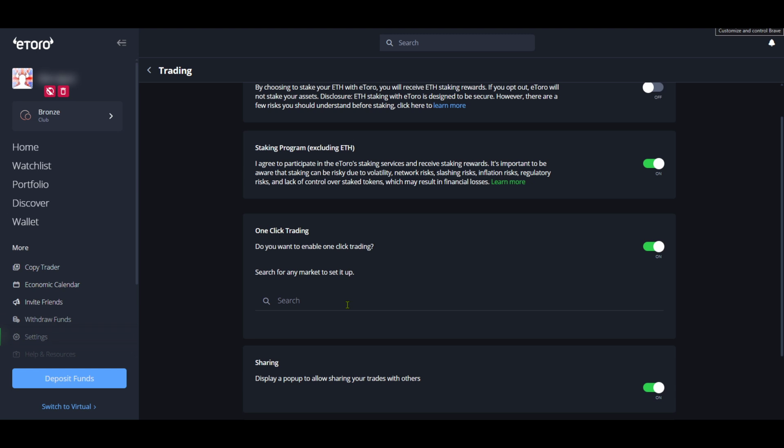With these straightforward steps, you've successfully set up one-click trading on Etoro. Enjoy the enhanced efficiency and responsiveness in your trading activities. And remember to continue practicing diligent risk management to protect your investments.